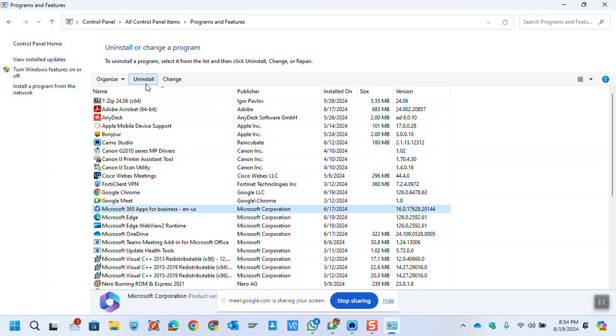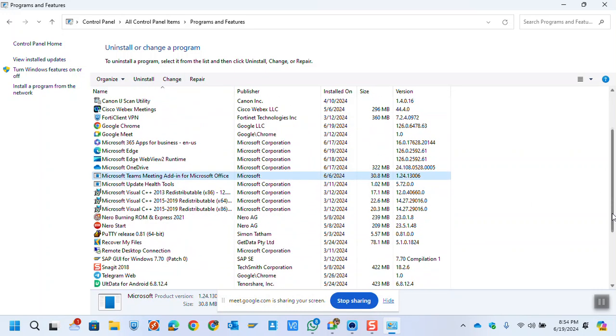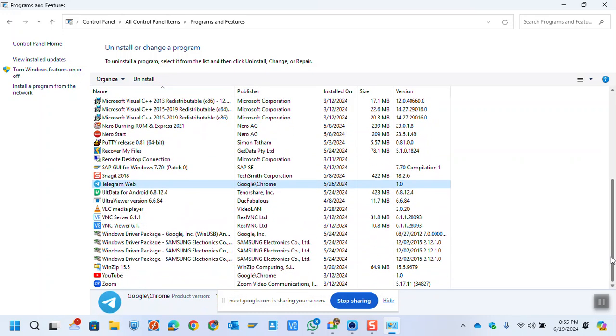So Office applications, yes, there's an option to change. Edge, change. OneDrive, it's uninstall. See here, Teams, you can do a repair, change, uninstall, everything, right? Nero, burning ROM, only uninstall. Putty, repair, right? Snagit, yes, uninstall, change and repair. Telegram web, right? So we'll do a small installation and see.